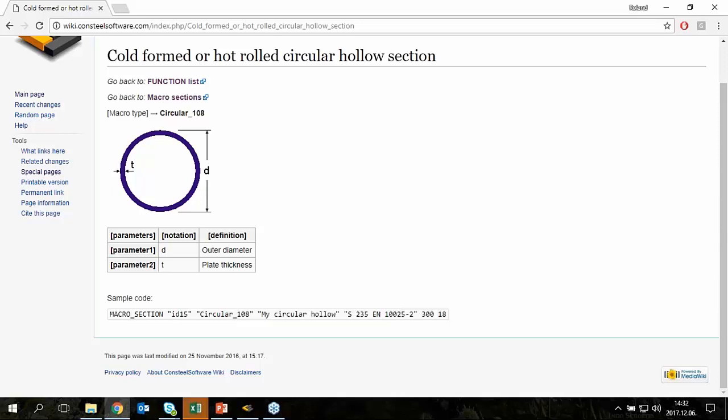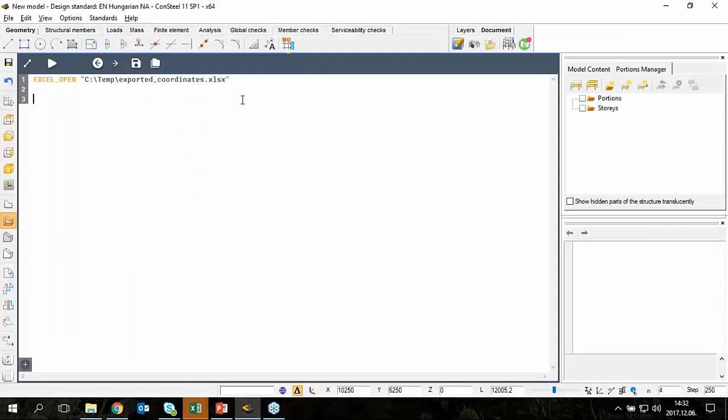Okay, so let's Control C. Let's copy this and paste it to our panel. Right now we use a 100 millimeter outer diameter and a 10 millimeter wall thickness. And the name of it, let's say it will be CHS 110. Okay, so now we have our macro section loaded into the model.